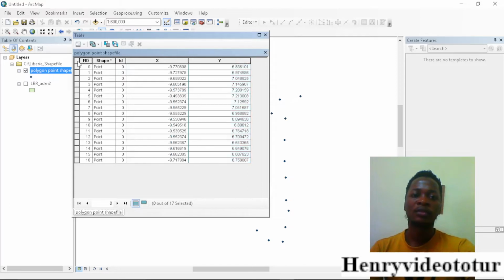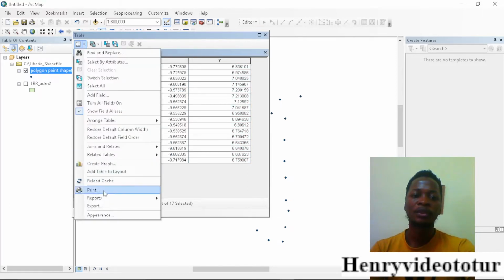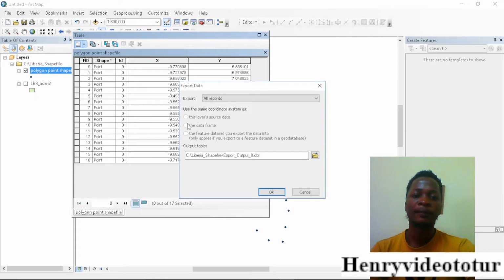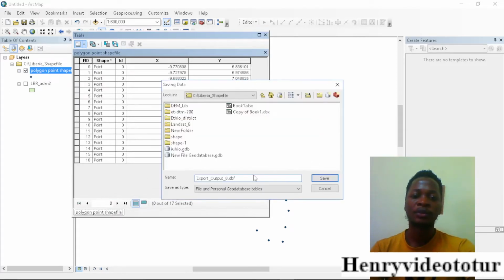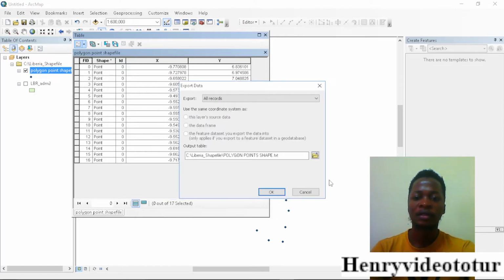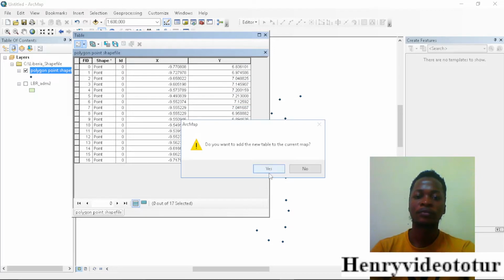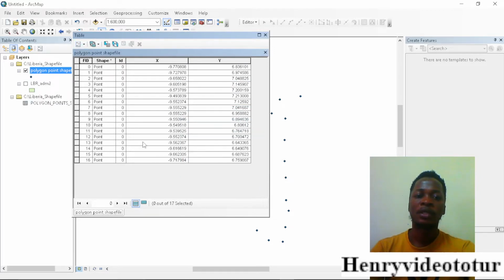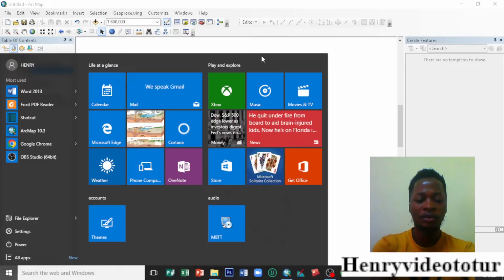To save this, now click on table option, click on export data, and then you open this folder and choose a name just for polygon point shape, okay. And then here save as type, you click on it, click on text, click save, and okay. So here now our GPS points have been saved. We open our Excel to import that.